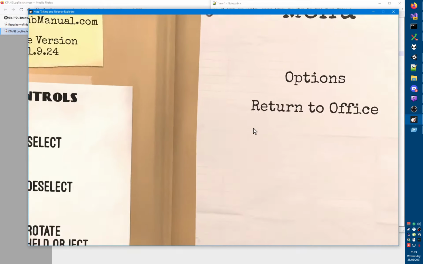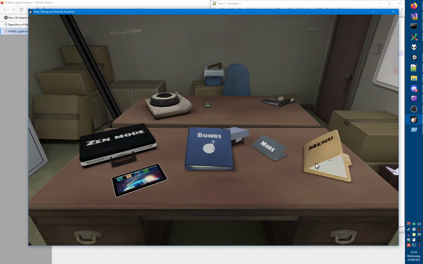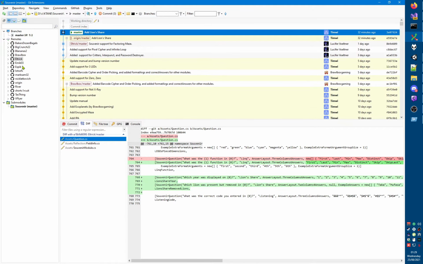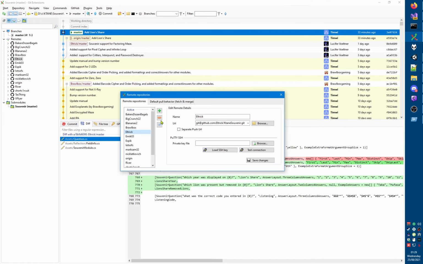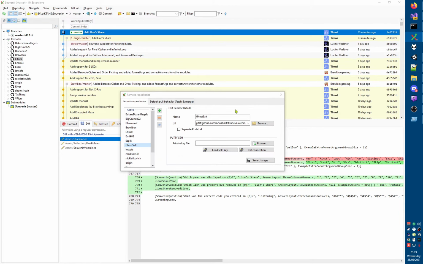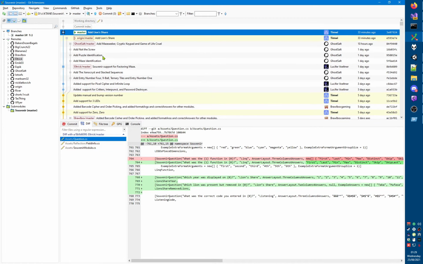Alright, so let's move on to GhostSalt's contribution then. And in order to do that, I'm going to... Interesting, GhostSalt is not in my list of remotes yet, so I'm just going to copy and paste this, create a new one, GhostSalt, put that name here, save changes. Yes, try that out. That seems to work. And then close this, and here are the contributions.